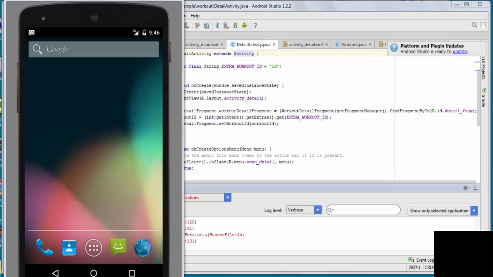Hi everyone. Today what I want to show you is notifications in Android. If you have an Android phone, you've seen plenty of these before, but it's a feature of the operating system that you can hook into and create your own notifications from your applications if you want.